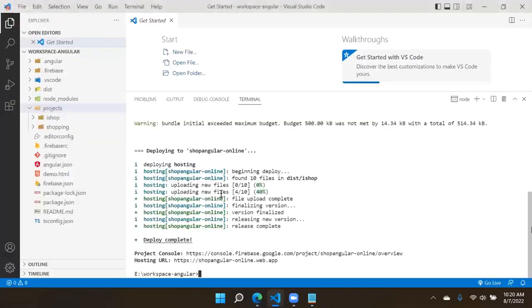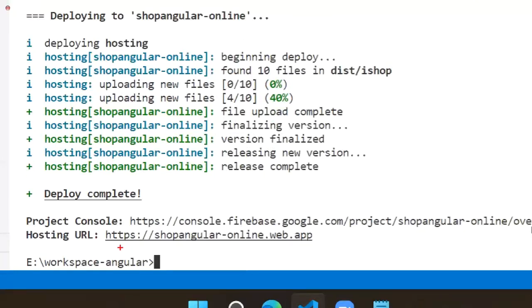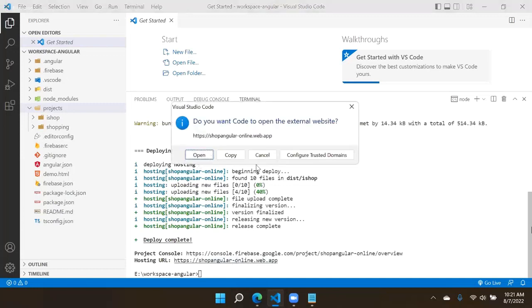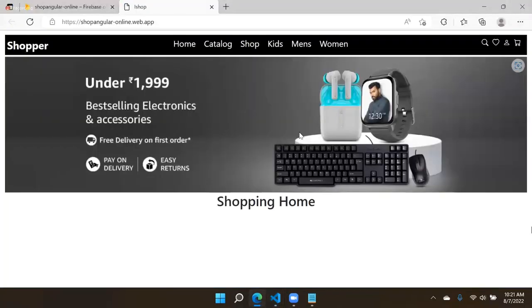Once deployment is successful, it created the URL for you. And you see, this is the hosting URL. Now, anyone can open this URL and you can see the project is live. I will open this URL now. So open. And you can see this is our project. This is what we designed yesterday. And you can see this is online now.